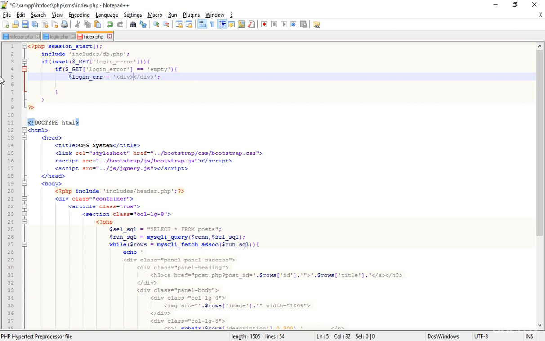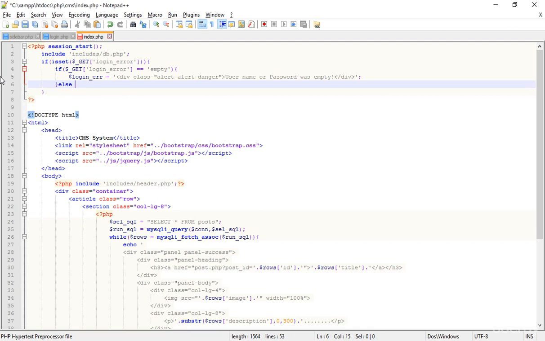login ERR is equal to, and what I'm going to do here, actually I'm creating a div here. Okay, cover that, and here I'm adding the class as well, alert. We've learned about the alert in the previous class as well, so this is not really new for you. Alert and danger. Okay, and here I'm typing some text like email, username or password was empty.